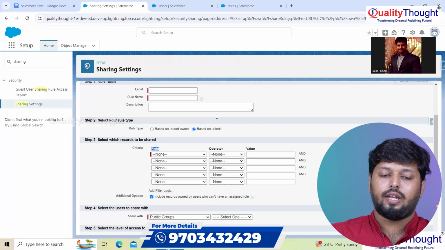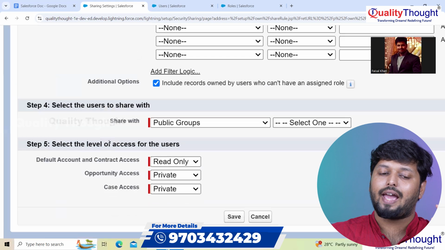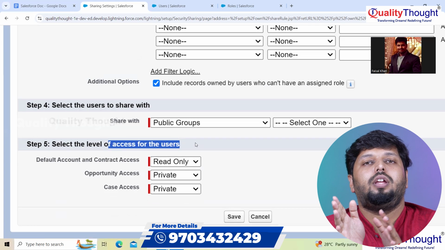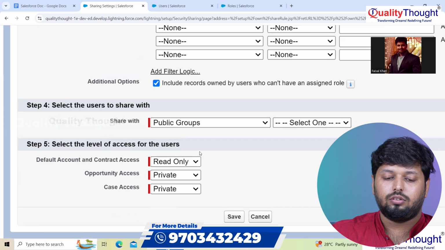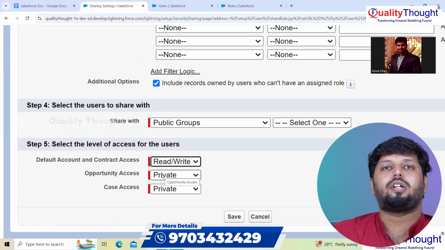And you see, we can implement this, and here we can specify the level of access too, like private, read only, or read write. There are 3 access levels: read only, read write, and then private.